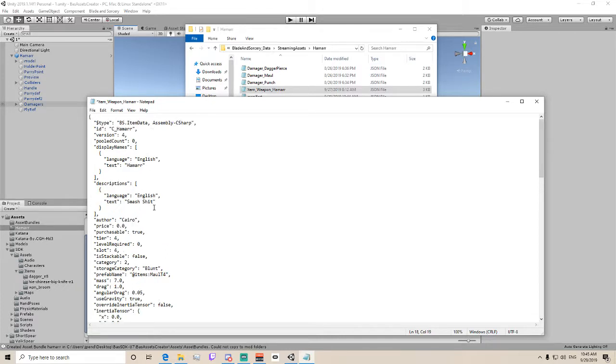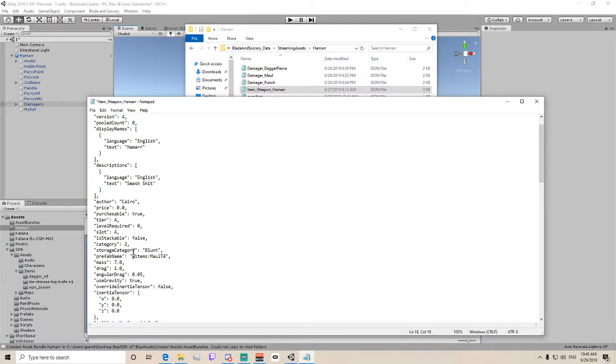All this stuff really doesn't matter if you are just modding to yourself, except for the ID. The ID is important, but your text, your description, your display name, your author, that's really not too important if you are just using this by yourself. If you are going to upload the mod, you might want to put your own author name. You obviously want to describe your hammer or your weapon correctly.